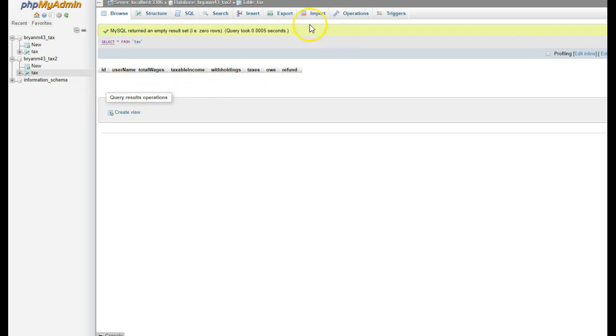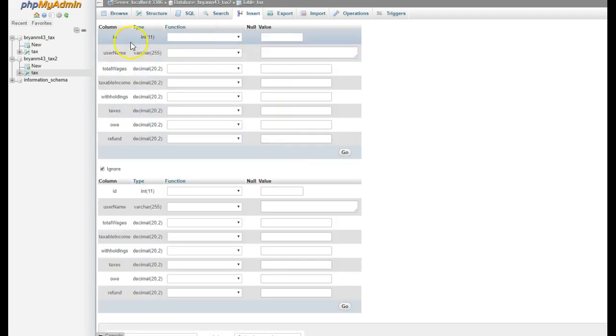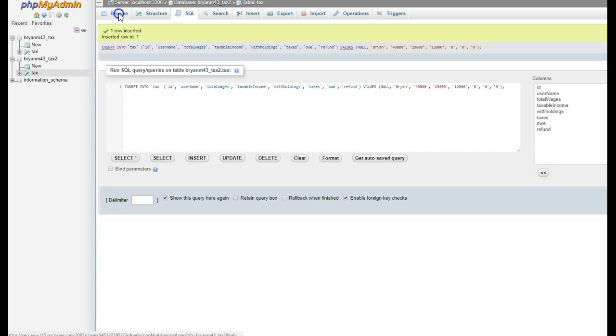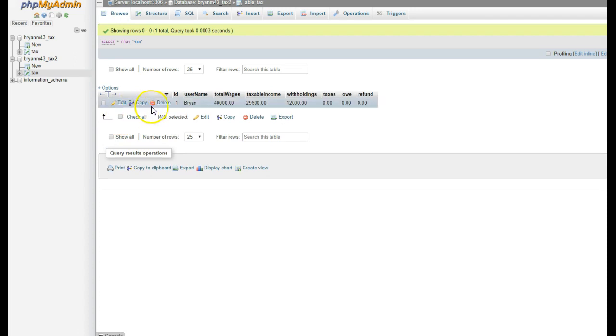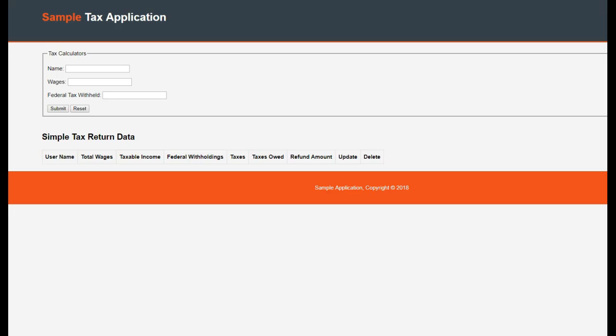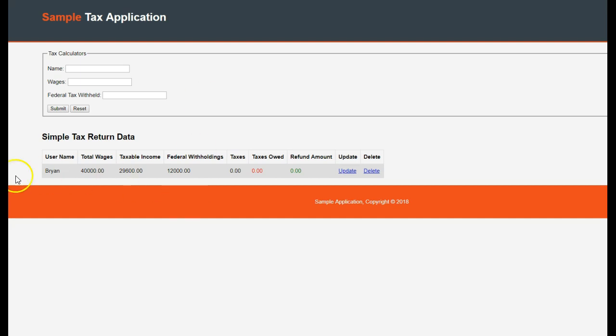In fact, let me just add some data so we can see. I'm going to do an insert. I'm going to call this Brian. Total wages, I got a raise, so 40,000. Taxable income, we're going to call that 40,000 minus 10,400, so it'd be 29,600. Withholdings 12,000, and I'm just going to put zeros all the way down. I'm going to click go. Now if I go to browse, we'll see that there is a row here, and if I go back to my sample application, hit enter, you'll notice that the row should show up here.